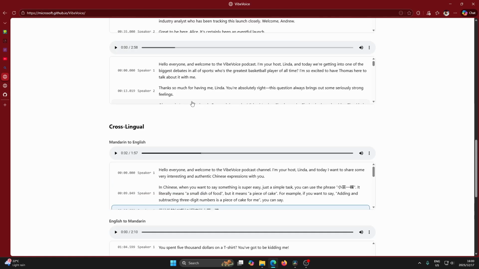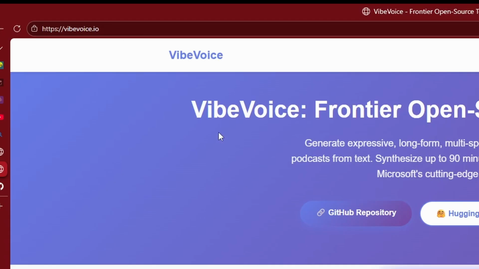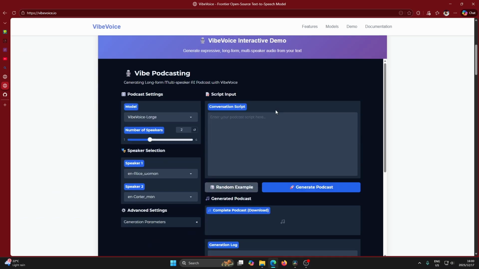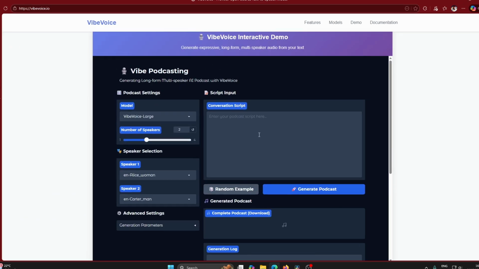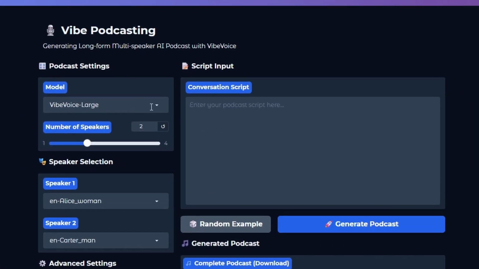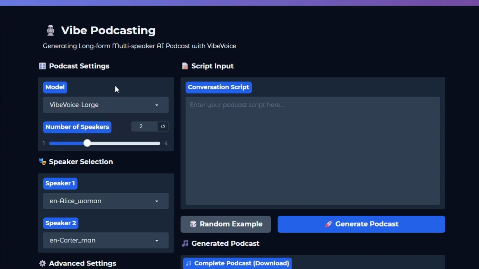Now, as I was saying before, there's 2 ways to use this. One is from the website vibevoice.io. Now, this is just a demo, so you can use it from here, but really you want to be downloading it on your own PC. So in this interface, you can basically pick your model here. I'm going to show you a better model that's way faster to use at the end of this video.